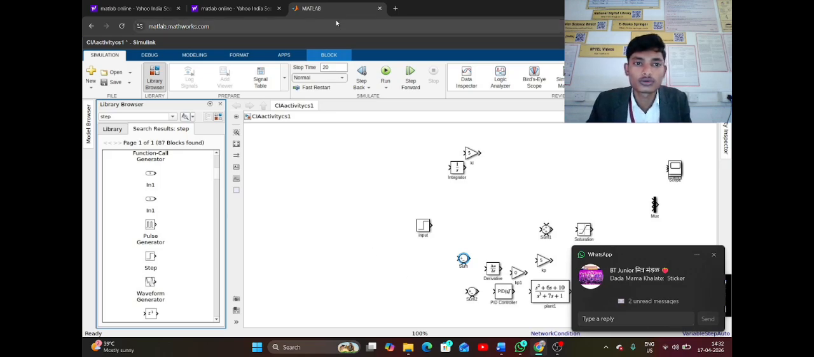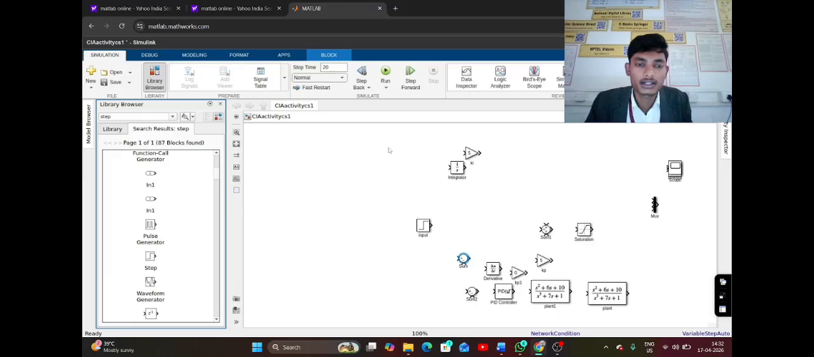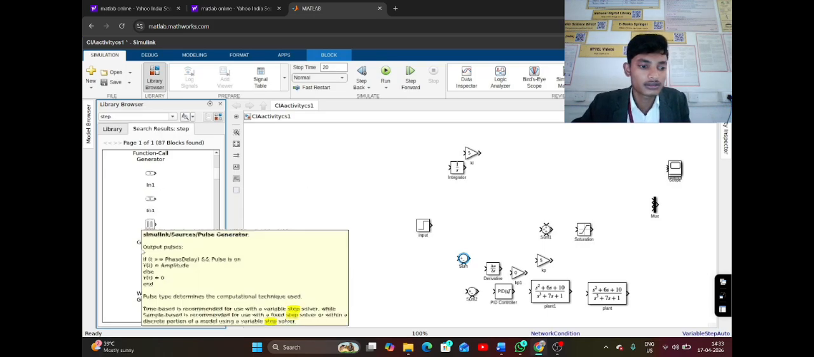Go to Google and search MATLAB Online and log in to your account. Go to Simulink and create a blank model in front of you. Then go to the library browser and search for the components that we use in the simulation.